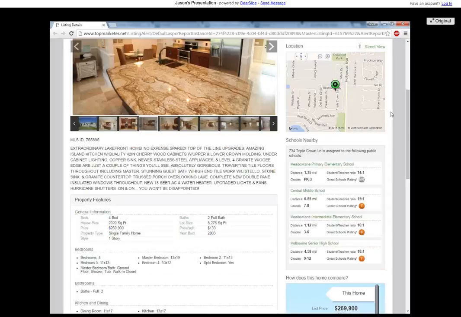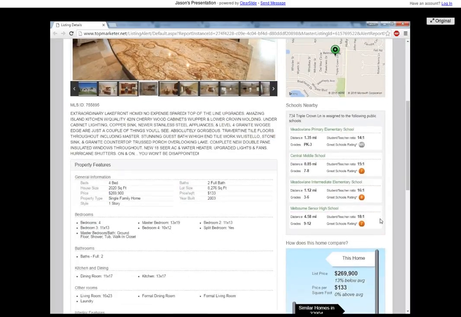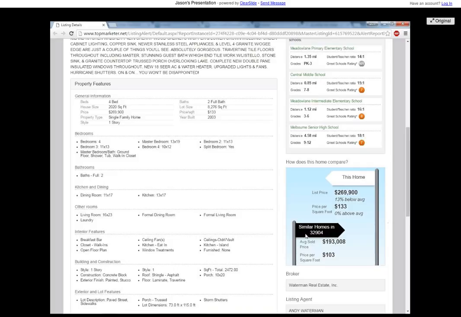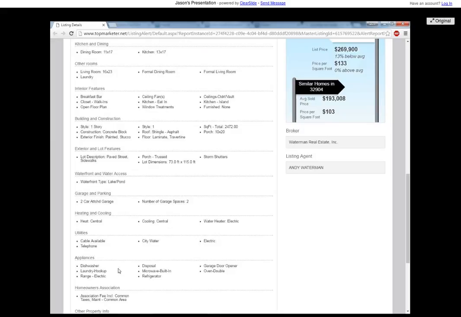And if you go down here, we also have schools nearby. And we also have a comparison of similar homes in the zip code. So we cover the zip code in this case, not their criteria. So it's not always 100% accurate, but in some cases for certain zip codes, it is. Now on the left-hand side, property features here, it is exactly what you have on the MLS, formatted to be easy to read and understand.